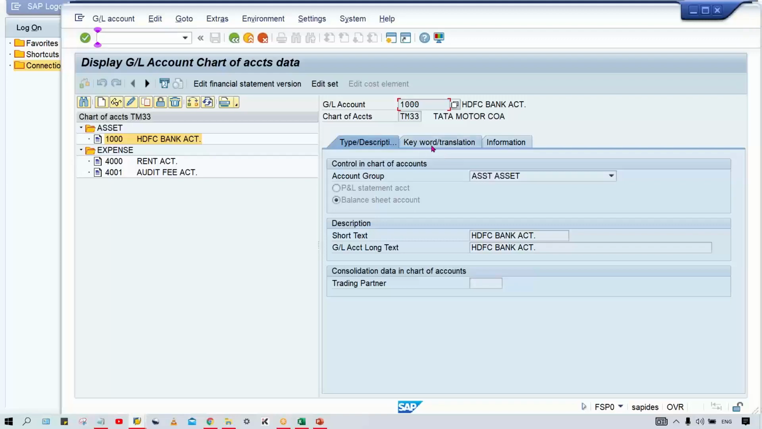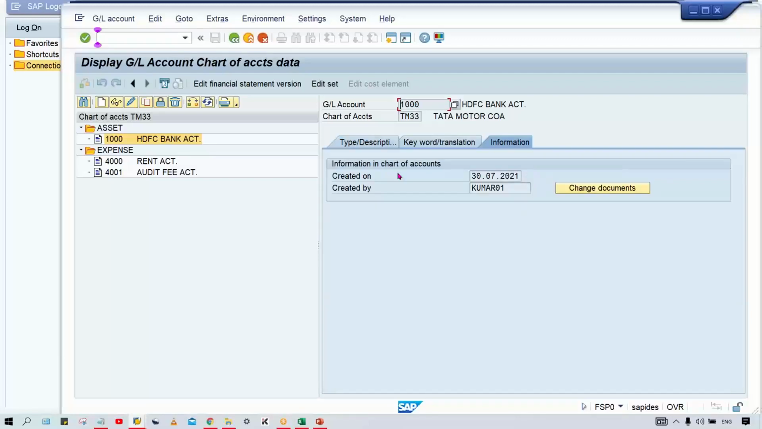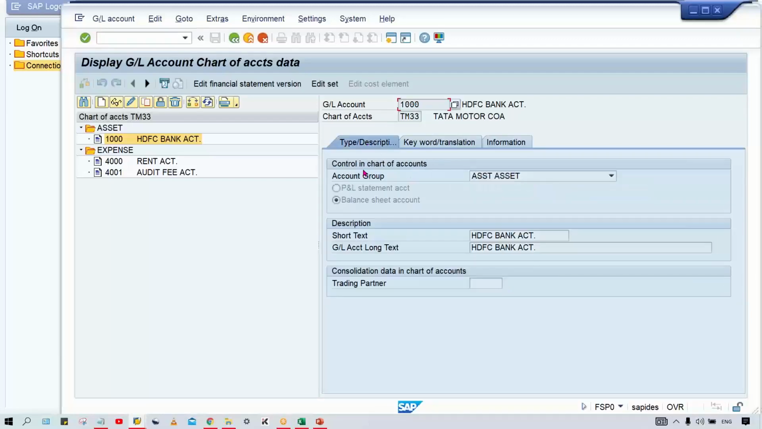Okay, and there are no videos, no blogs, nothing related to these keywords and translation fields. Anyway, we'll come back to our topic. So this information field is getting updated automatically. No need to give any details here, right?